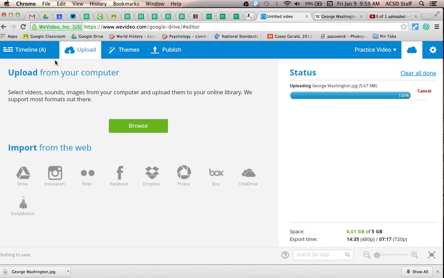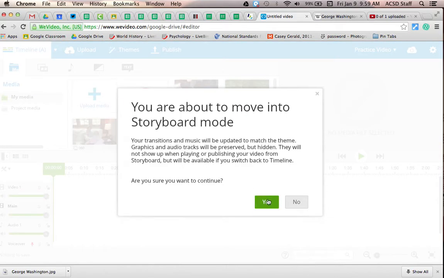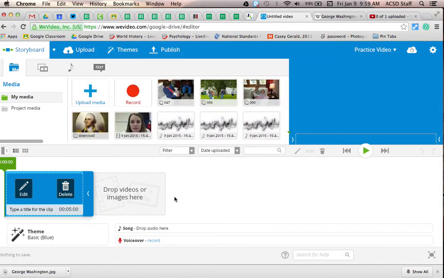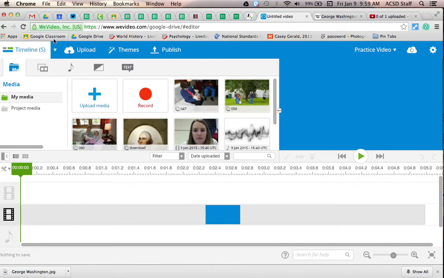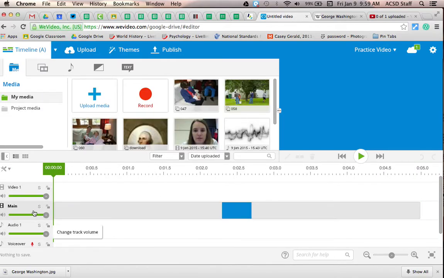So while that goes, we're going to take a look at your timeline over here. Okay, you have a couple different options. You have the storyboard option, which is probably the basic look to WeVideo. You have a timeline simple, and you have a timeline advanced. For this, you'll probably want to be on the advanced because you're going to need different levels.